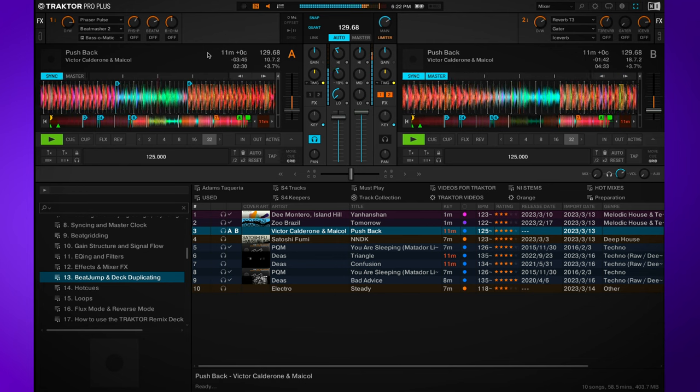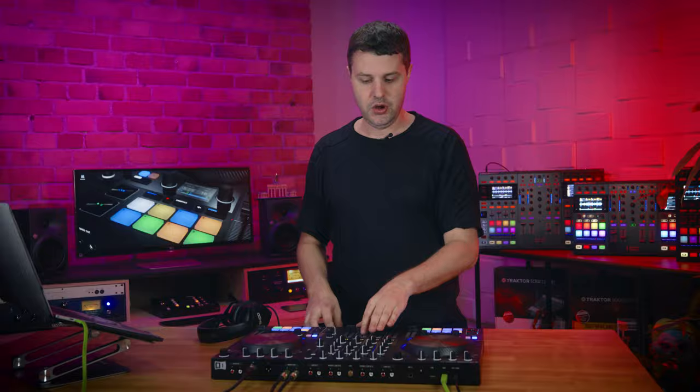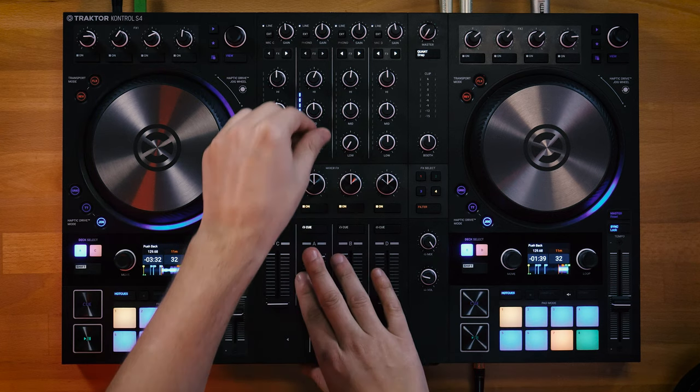You can even EQ. And then we just went back to the beginning of the song. So great tool to skip breakdowns or just kind of jump around the song seamlessly.